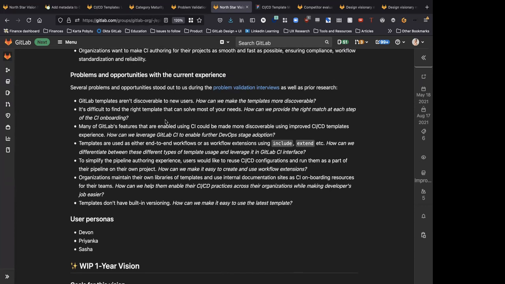because we don't have a search that looks for certain categories of templates. You need to really type in the name of the template, which right now is very much based on GitLab features rather than the purpose of the template. Then also improving the templates would make GitLab features more discoverable. So how can we use GitLab CI to enable further DevOps stage adoption?